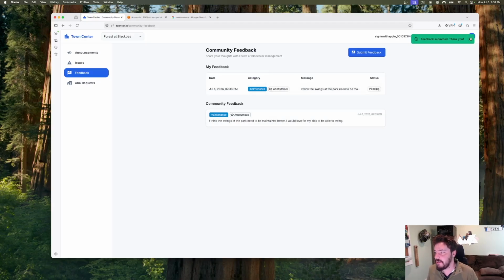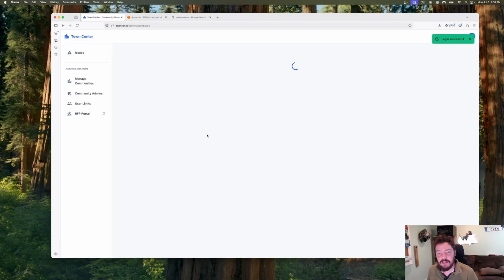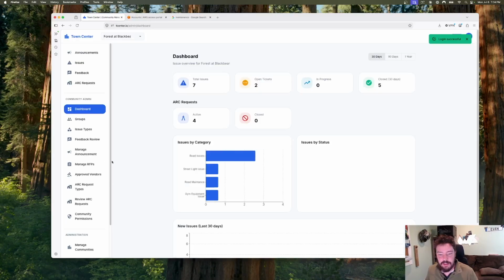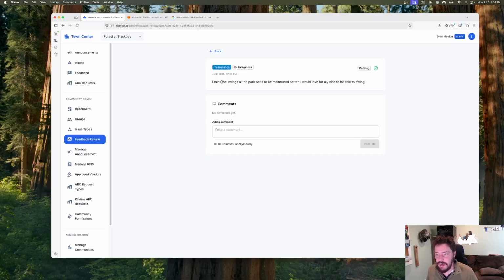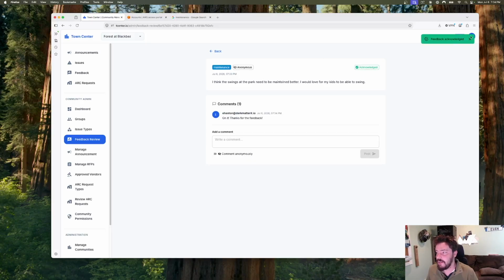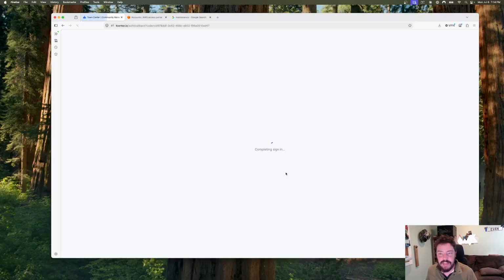And then from the other side too, from the actual community admin, now that that's submitted, if you wanted to see what that looked like, you'd just be able to go to feedback review, and you can see, hey, there's some feedback. And what is that feedback? Oh, I think the park's swings need to be fixed. On it. Thanks for the feedback. And post. And now we can actually acknowledge this, and it goes back as acknowledged. So the user gets some feedback to say, hey, thanks for letting us know. We're absolutely on it. We are going to take care of that for you.